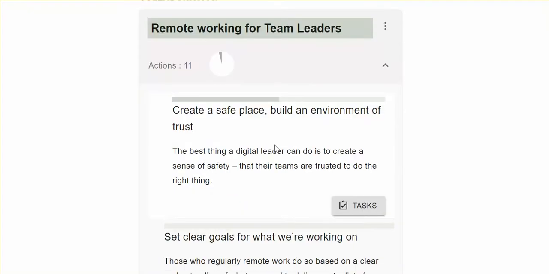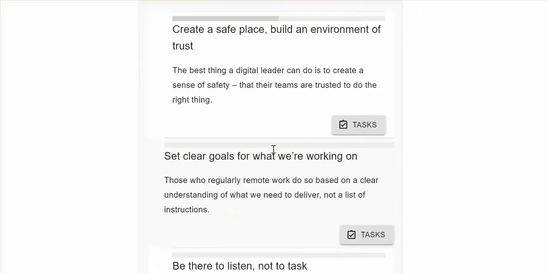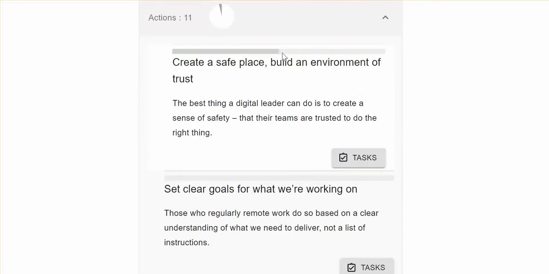So the action cards expand into a set of specific actions, each with a small set of simple tasks associated with this. And these progress bars on the top will show you the progress for each individual task.